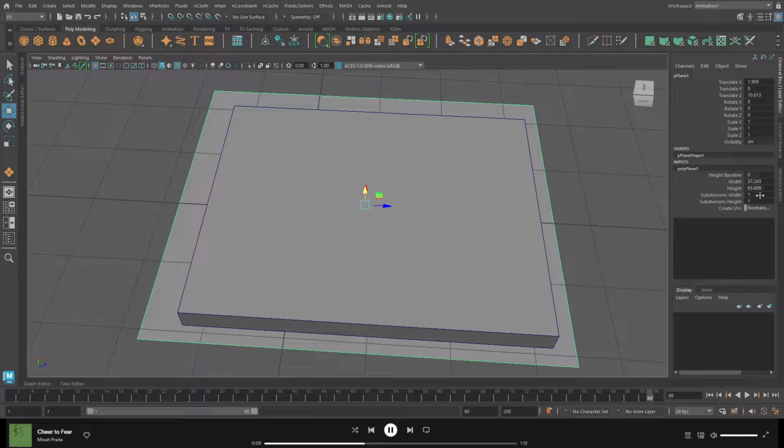You want to make sure this has subdivisions. The more the better, but don't do a crazy amount so that it doesn't load. So maybe I'll do like 30. That's probably a lot, but that's fine.